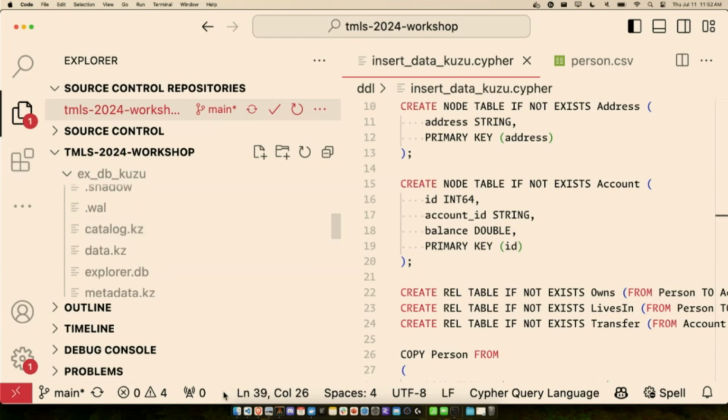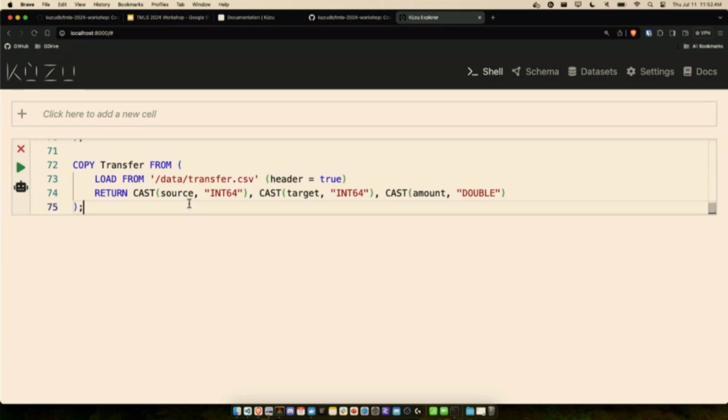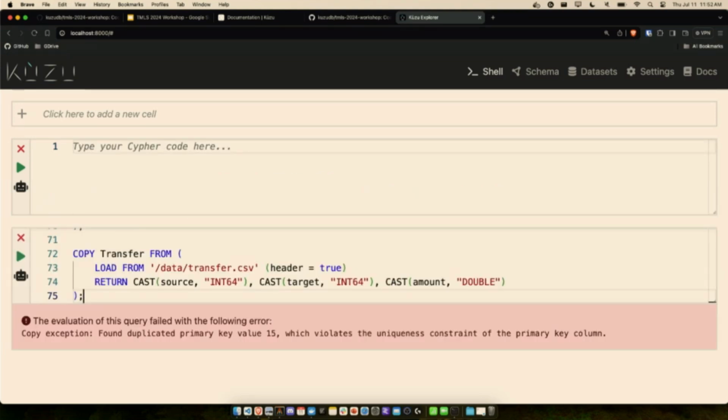So if I try to rerun this cell, let's say I copy paste this thing again and I try to rerun it, it's going to fail because I'm trying to insert data which has the same primary key. It's the same issue you face in a relational database. And it's a primary key constraint violation, so you cannot re-ingest the same data that has the same primary key.